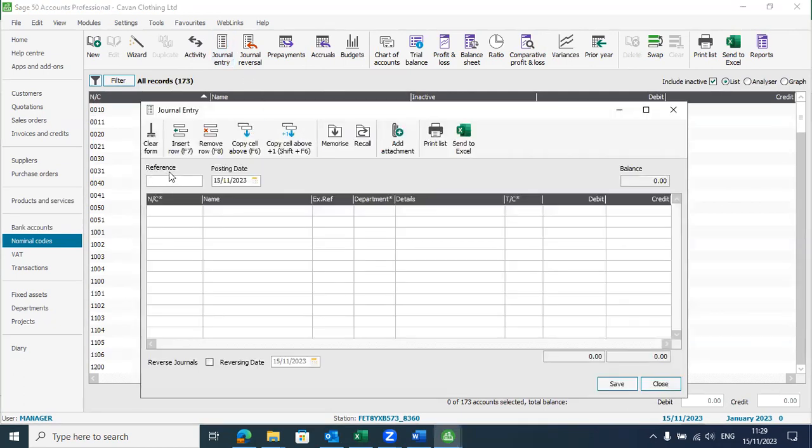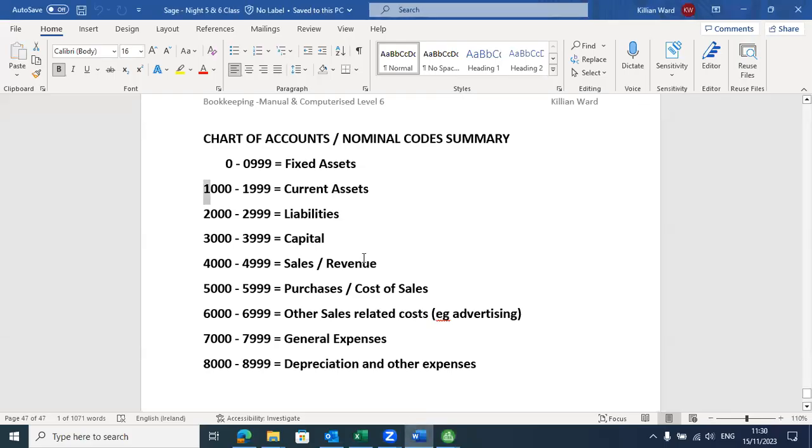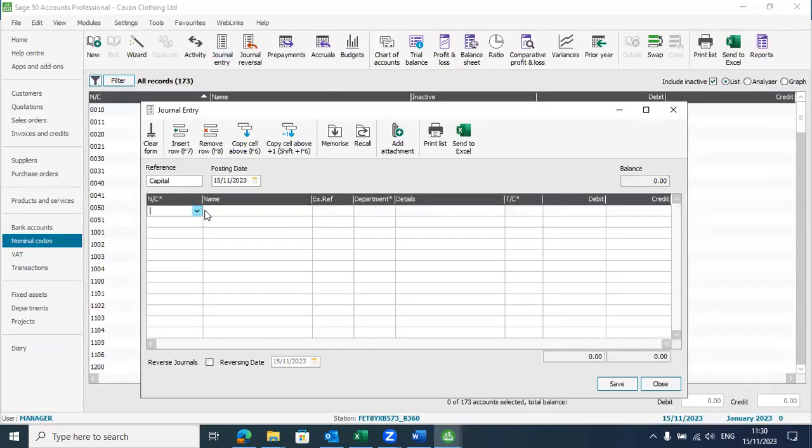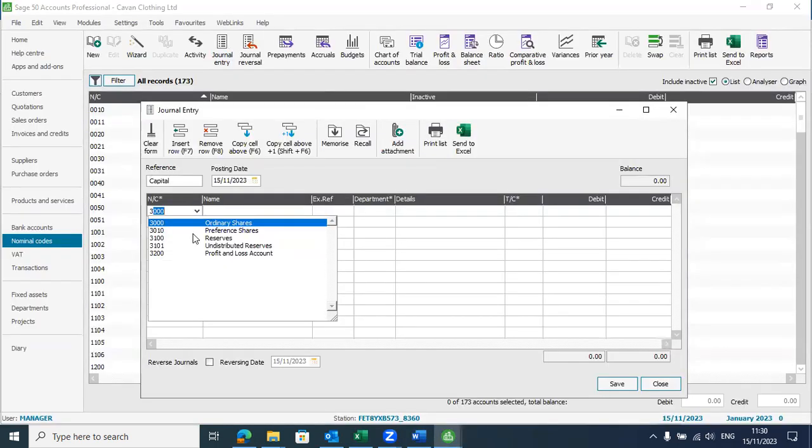And reference, you can put any reference in you want. So capital. Posting date, we leave it as today's date. Okay, so now we're looking for the nominal codes. So we want to find the capital nominal code. So if we look here, capital is the 3000s. So let's just type in 3 and it'll show us all the codes we have beginning with a 3.